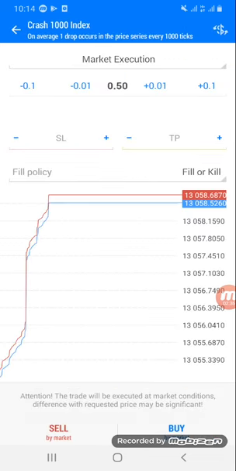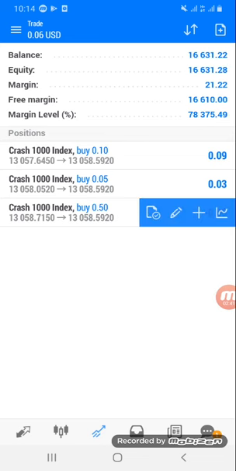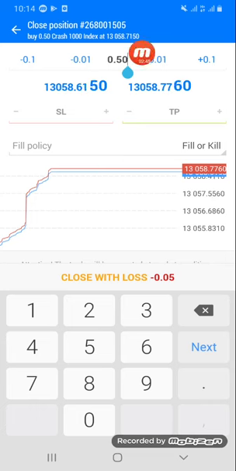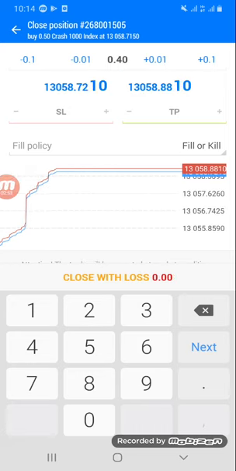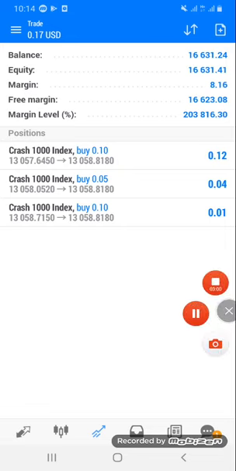So let's do one more. Let's say you want to close this, so any one you want to use, whether 0.1, but most of you like using 0.1 lot size, so you just close 0.4, then you're leaving it risk free.